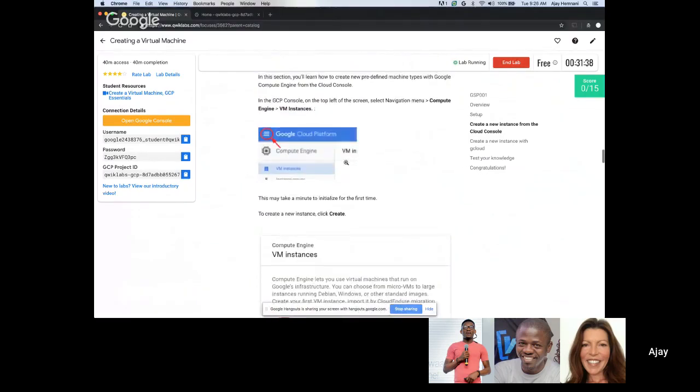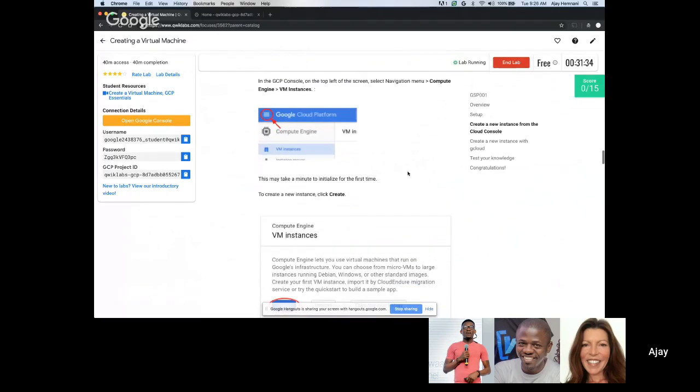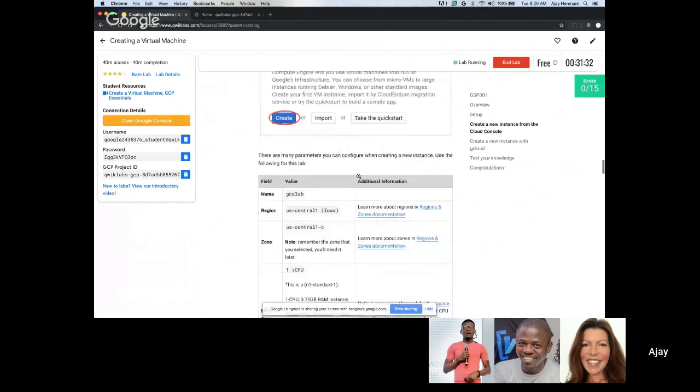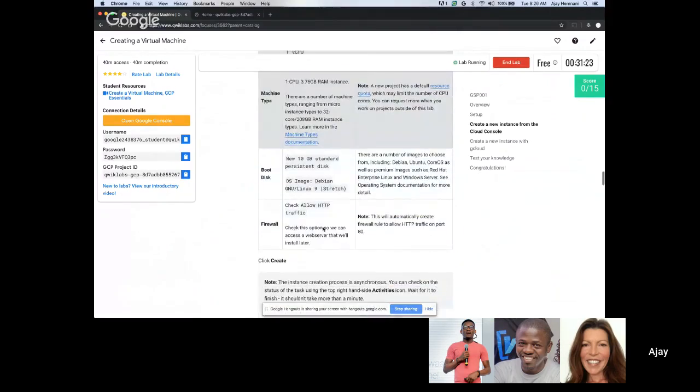So it's telling you how to do this. Go into Compute Engine, click on VM Instances, click on the Create button, and this is what we're going to use. We're going to call it GCE Lab. This is the region and the zone. These are the settings of your virtual machine. Everything is default. Check allow HTTP traffic. So I'm going to do exactly all that right now.